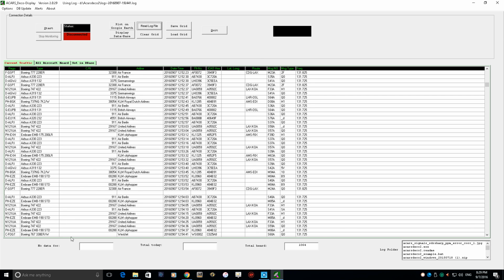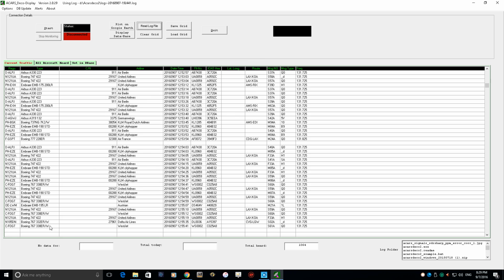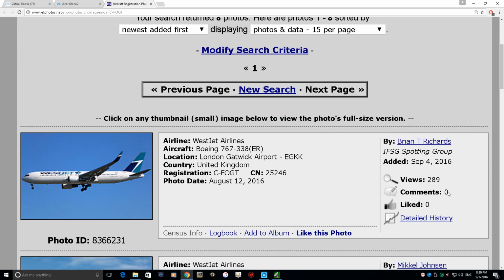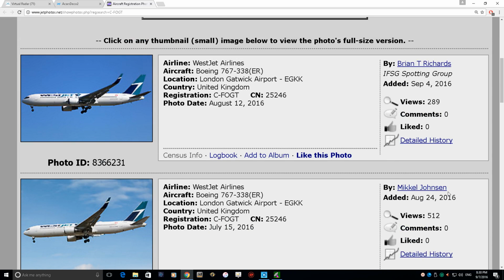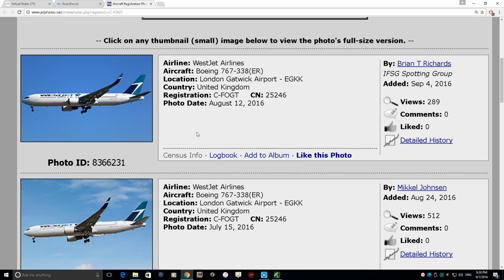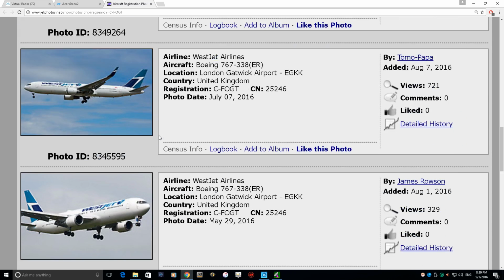So for instance, we've got one at the bottom, C-FOGT. Right, you just click on that, and it takes you to this nice little site, jetphotos.net. And underneath you get photographs. What I do first is I get that registration and copy it, and I pick a photo.